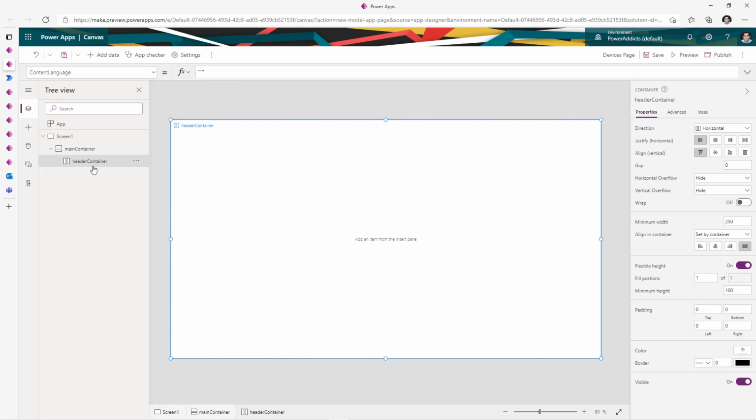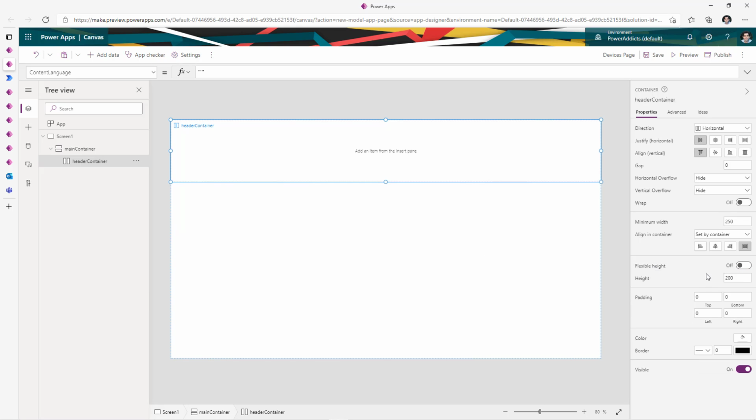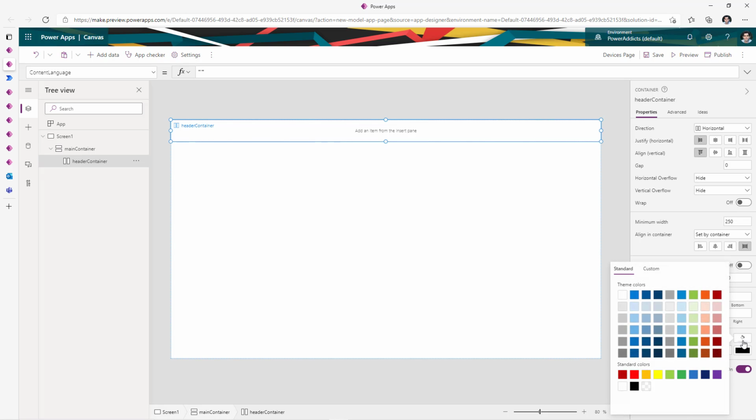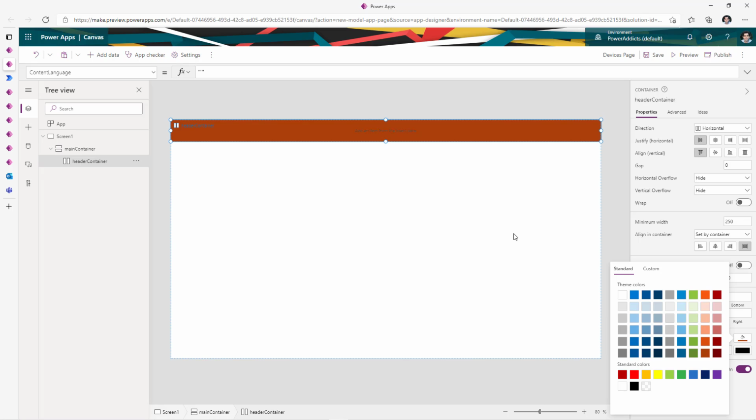And for the header container, because I wanted to only occupy the top space of the app, I can define the height. So I will turn off flexible height. And let's say I would like to give my header a height of 70 pixels. For this container, just give it a background color, say orange. And in here is where I would like to add a label for the header of this app.